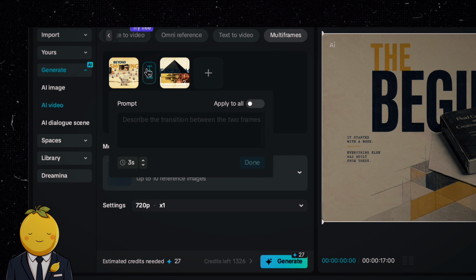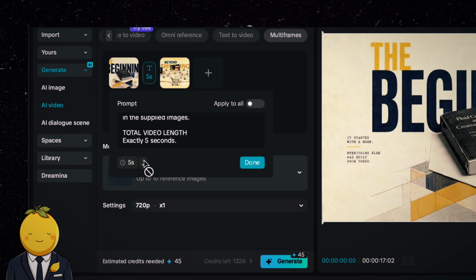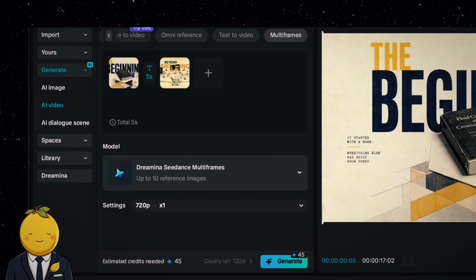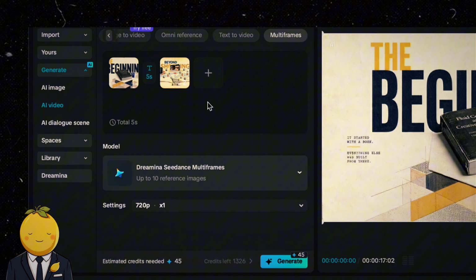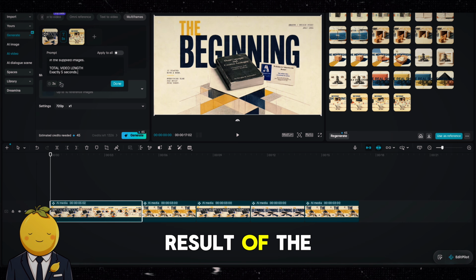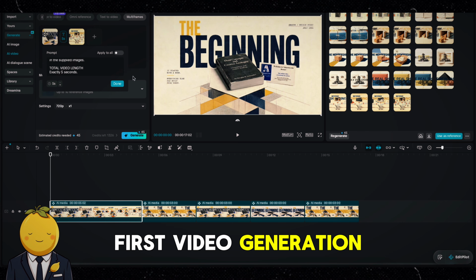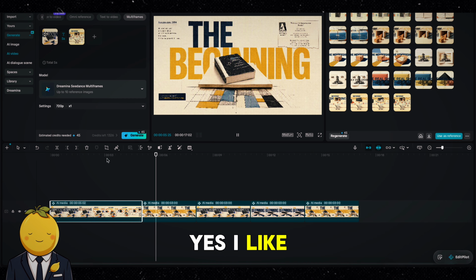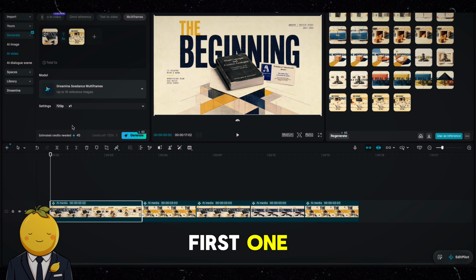Add the prompt, change the duration and generate it. Do this process for all the frames. This is the result of the first video generation from the second method. Yes, I like this method much more than the first one I showed you.